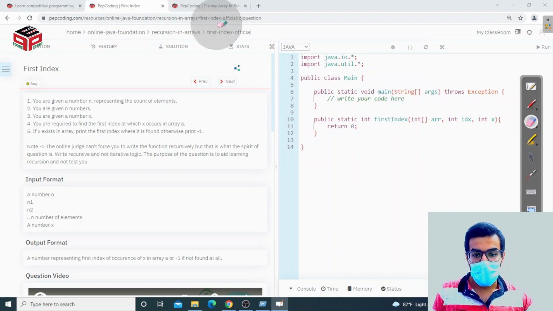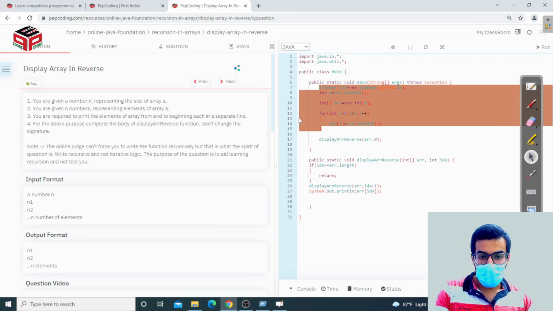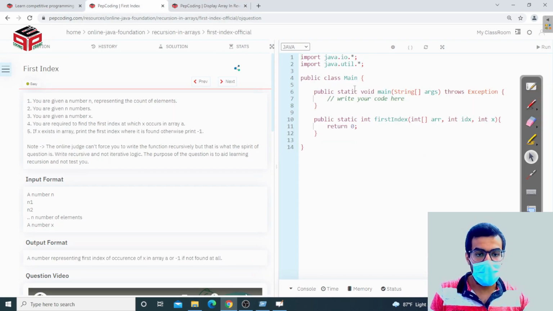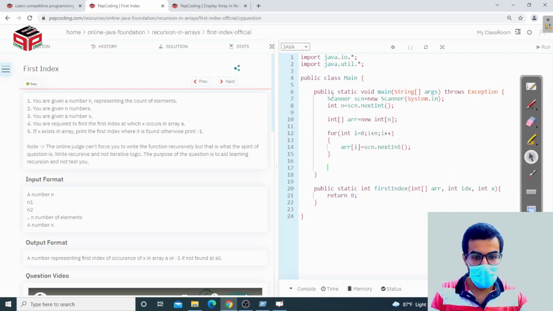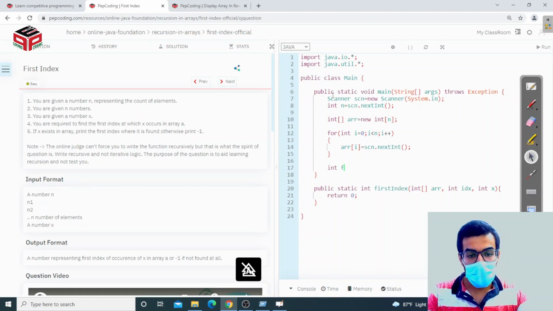Initially, we have to take the input. So I'm going to copy this part of the code which we had written to take the input from the user for the display array. Okay, I've copied it. And then what I am simply going to do is pass this function. First I will store the value in first idx.